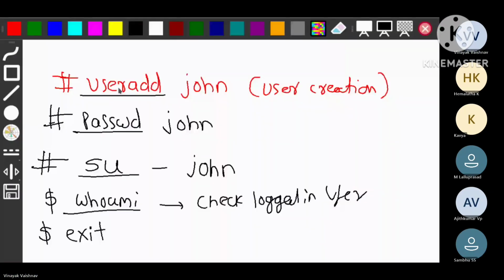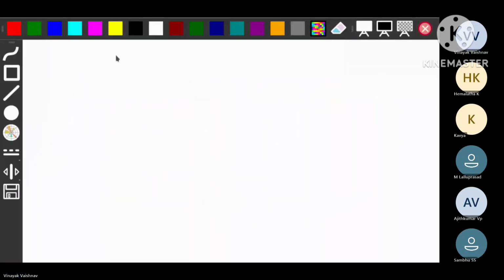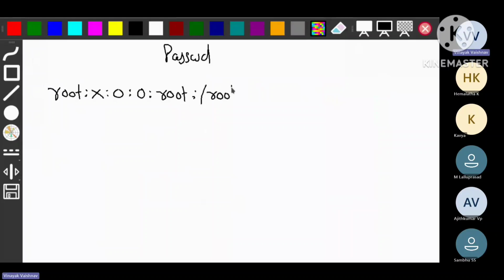So the file is passwd, and here are basically 7 fields. Let me mention the fields. Every field is separated by a colon. Then root should be there, then the colon again, slash root, and then colon again, slash bin slash bash. So these are the 7 fields of this file passwd.